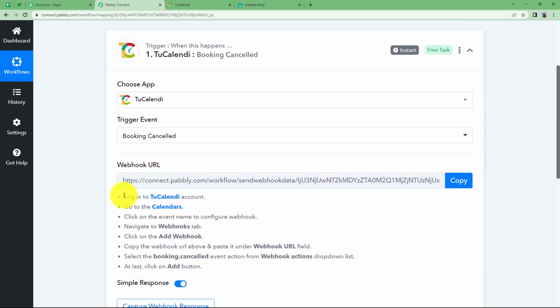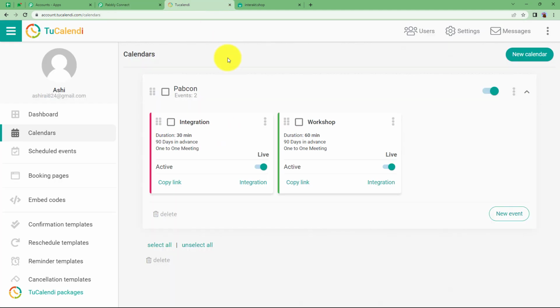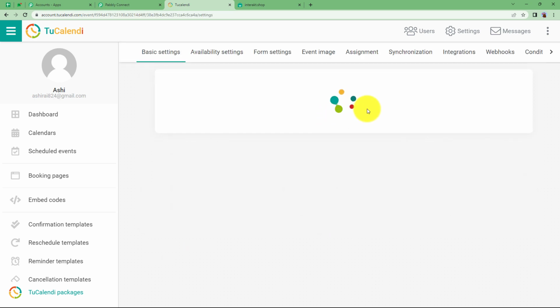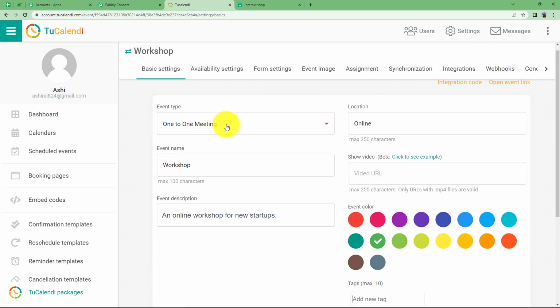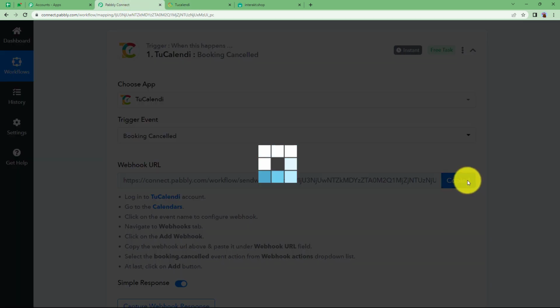So let's begin. These are the instructions provided to you on how to use this webhook URL. Let us begin with the integration. Go to your TuCalendi, and from the calendars option given over here, you will reach this place where you can see the events. Now choose the event that you're working upon, and that will take you to this webhooks page. So every event that is cancelled in this particular event will be sent as a response. For that, first you have to copy this webhook URL from here.